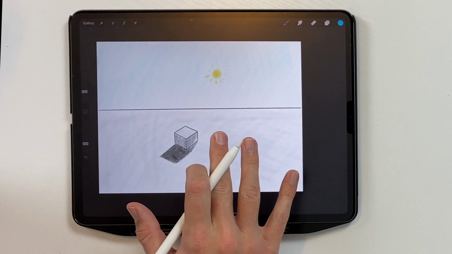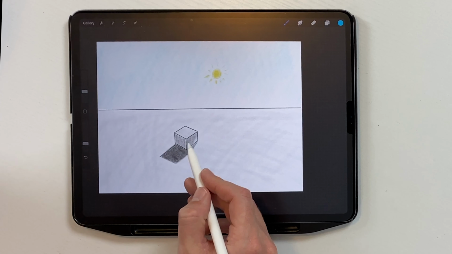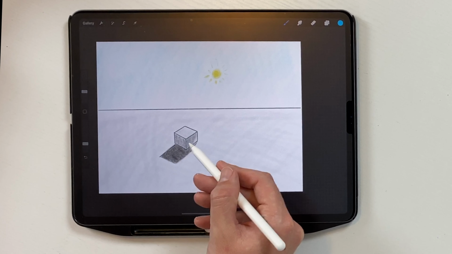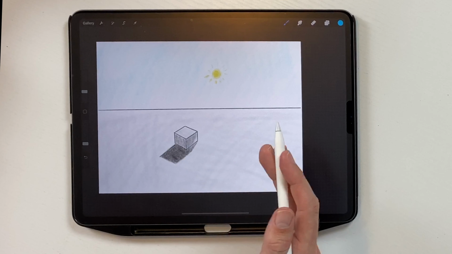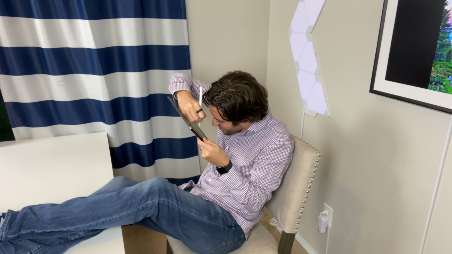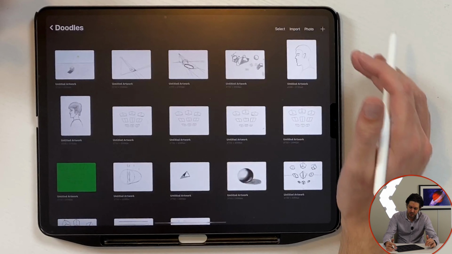Take a look at what we're going to make here. We're going to make a 2-point perspective cube and then have a cast shadow off to one side. So let me show you how to do that. I'm going to be using Procreate. This has some tools to help us with the perspective and shading, but you can do this with paper and pencil. All right, let's start by making a new canvas.